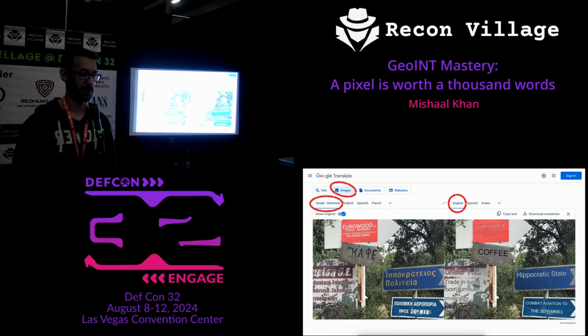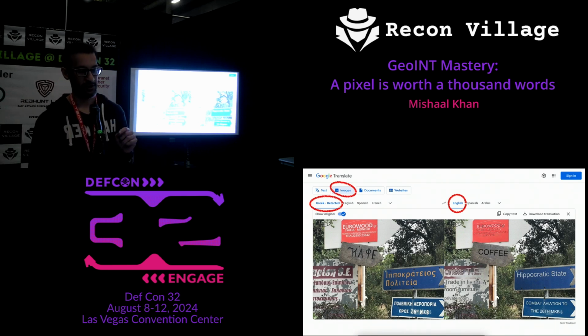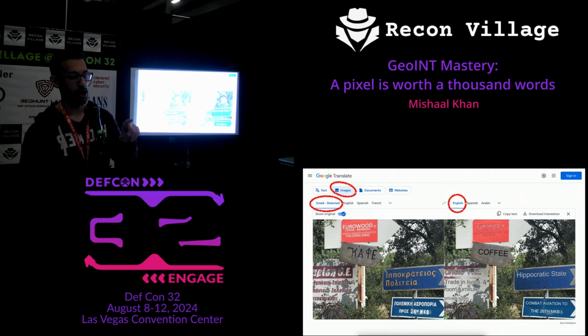It's pretty accurate. Cafe doesn't mean coffee. It says literally cafe over there, and we can make out that, yeah, it's not coffee. It should be saying cafe. So it's not accurate, but it's pretty darn close. And even if it's not accurate, you can at least get the language. It says it auto-detected the language as Greek on the top left.